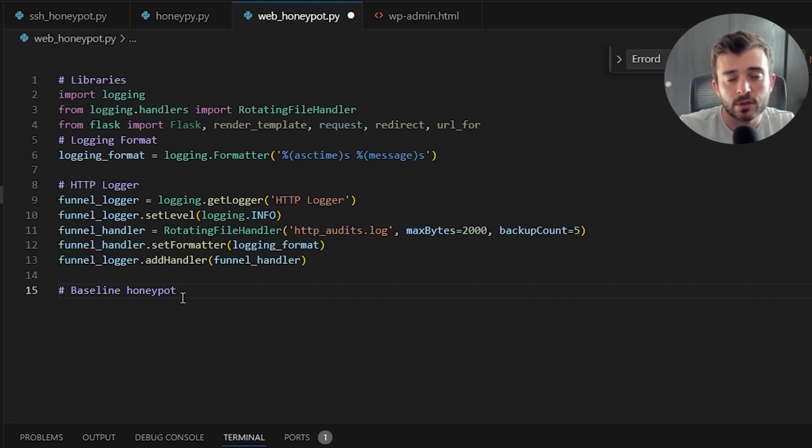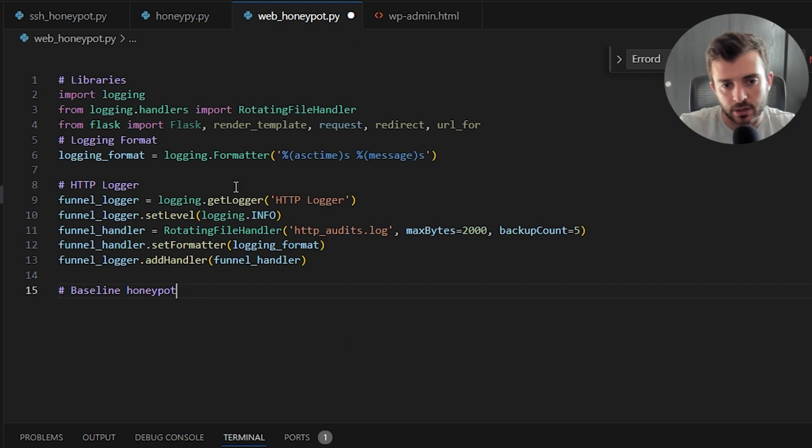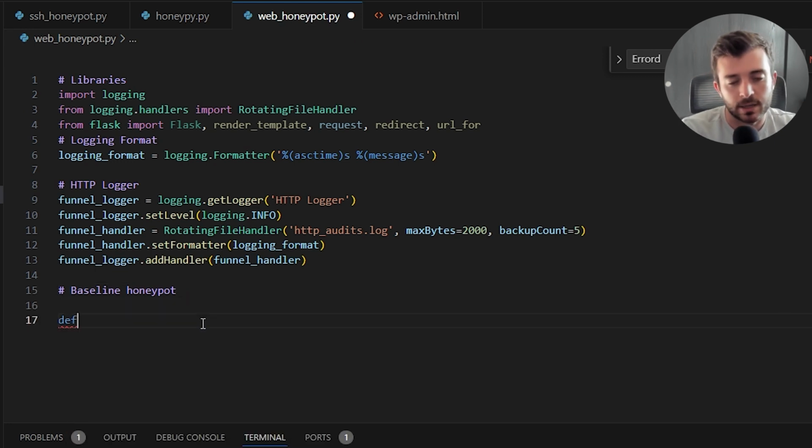Okay, so we're going to have two functions. The first one is going to serve up that static web page, which is going to accept a username and password. And it's just going to emulate a WordPress wp-admin login page. And then the next one is going to be a small little function that's going to run our application for us. The reason why we have that second function, which is going to be called run_app, is because then we can pass it to our honeypy file and we can run it from our argparse library or our logic here. So let's proceed first by defining both of these functions.